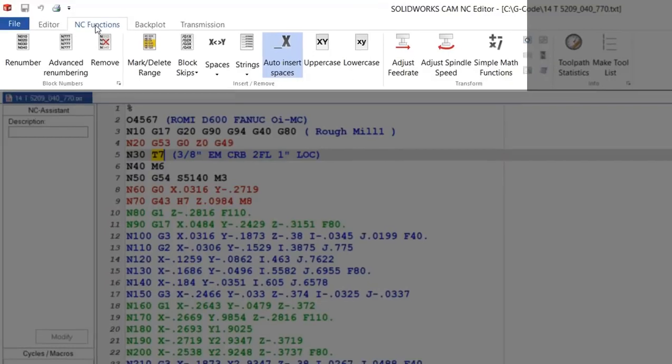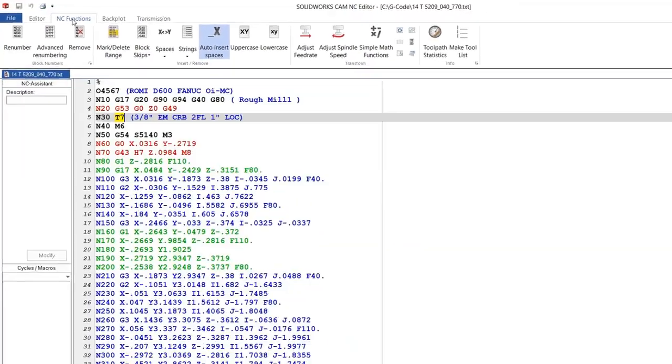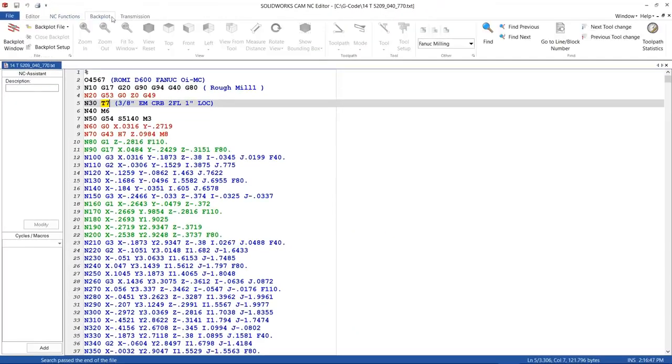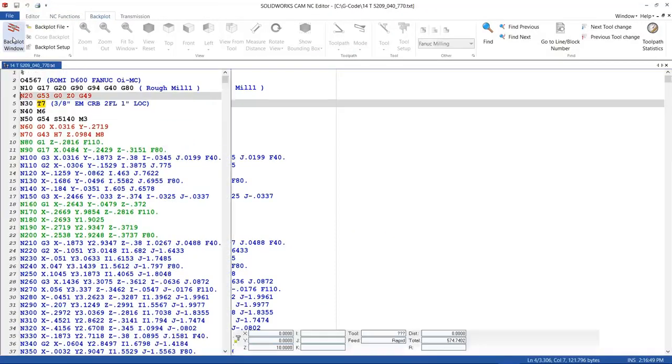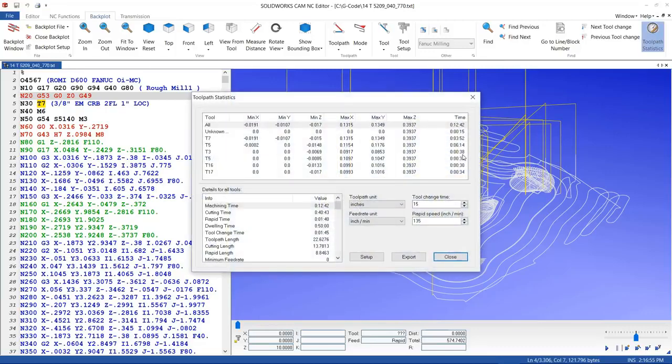and advanced editing functions allow us to renumber, auto-insert spaces, and globally adjust spindle speeds and feed rates. The backplot capability allows us to check for stray toolpaths that could affect part quality on the shop floor. And finally, we can review in-depth machining statistics.